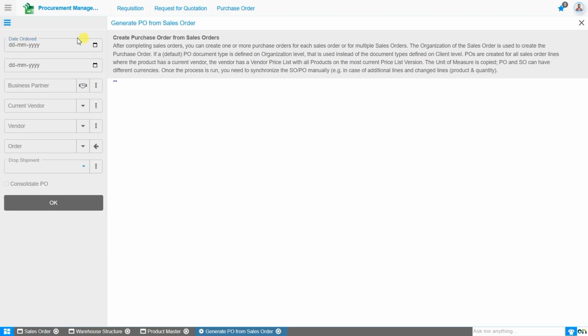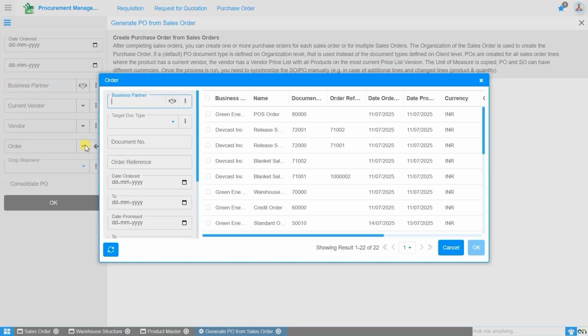The first 4 fields in this process are Date Ordered From, Date Ordered To, Business Partner, and Current Vendor. These fields are mainly used to filter the sales orders. For example, you can filter records based on an order date range. In the Business Partner field, you can enter the customer's name to narrow down results when multiple customers exist. Alternatively, you can click on the Order field, which opens the order page showing a list of available orders to choose from.